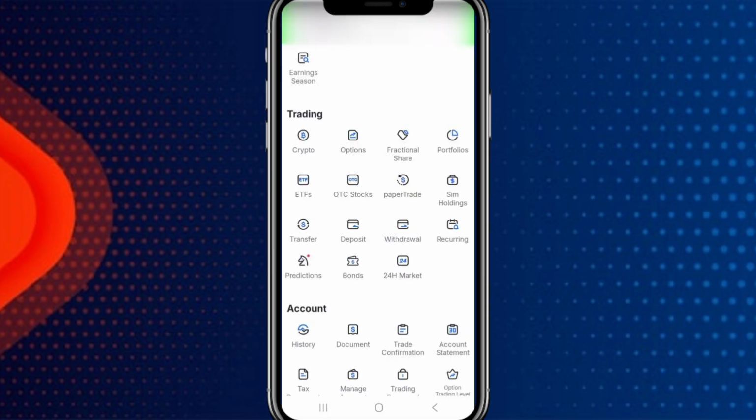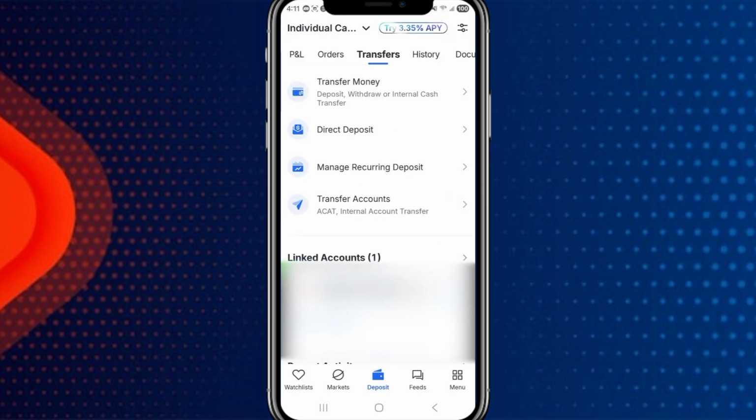Now that you're in your account settings, the next step is to find the transfer section. This is where all your financial transactions, including deposits and withdrawals, are managed. Navigate to this section and tap on it to proceed further.